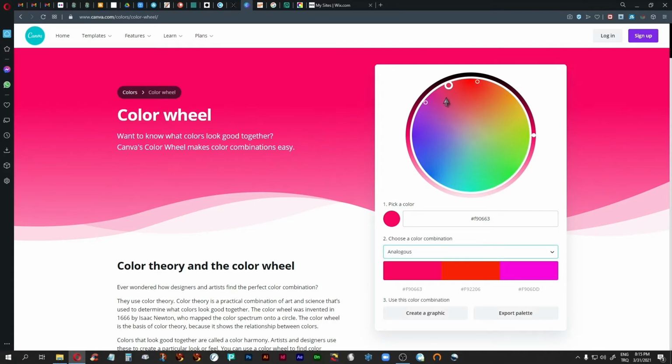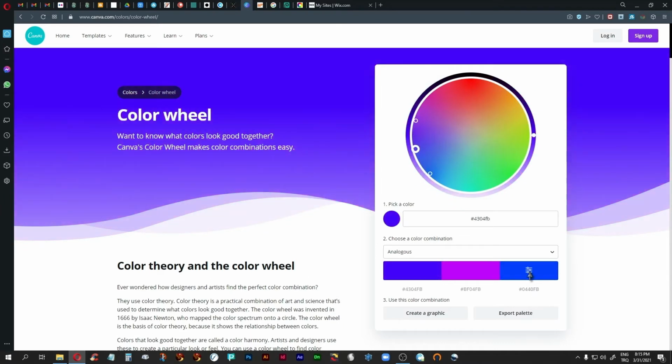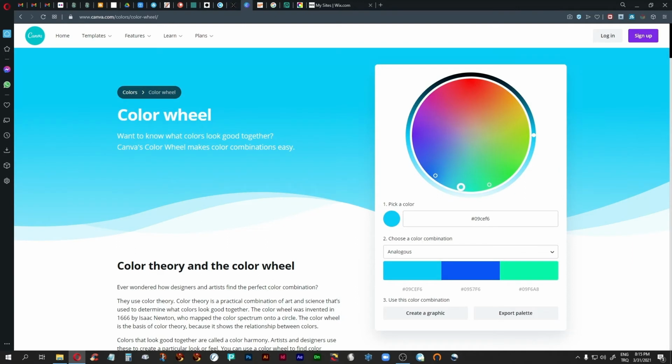Then we have the analogous. Here you can't move these sides in or out, but if we move along here, then here on the bottom we see the three colors which are analogous to each other, which are adjacent to each other, and out of which we could create a design. Now this background color changes, but it only changes with just one single color. It doesn't show you the combination, so ignore that part.